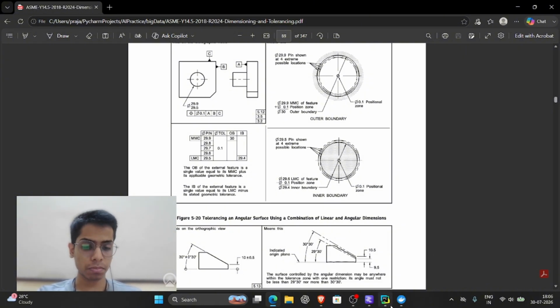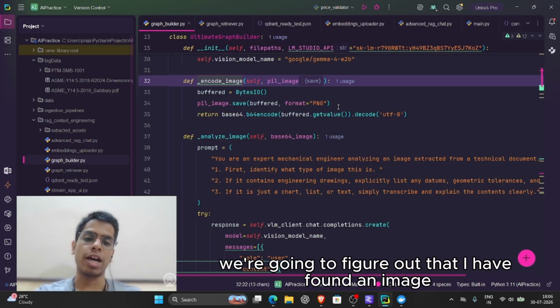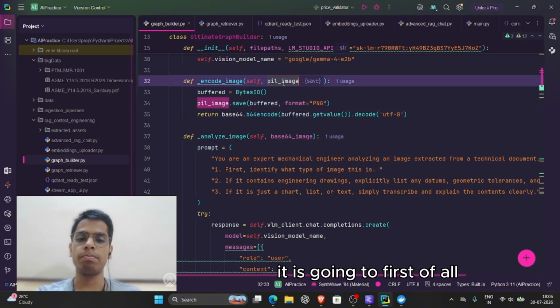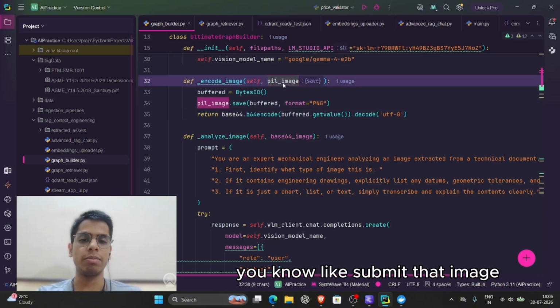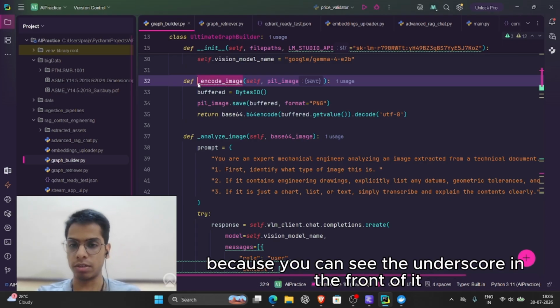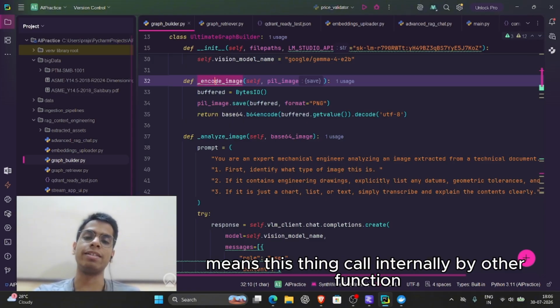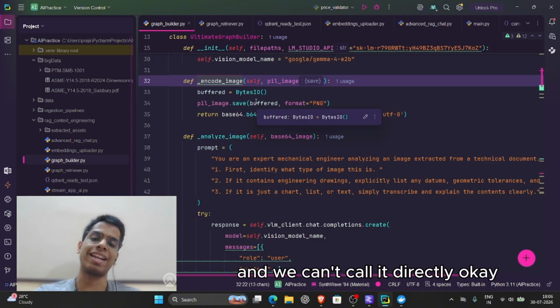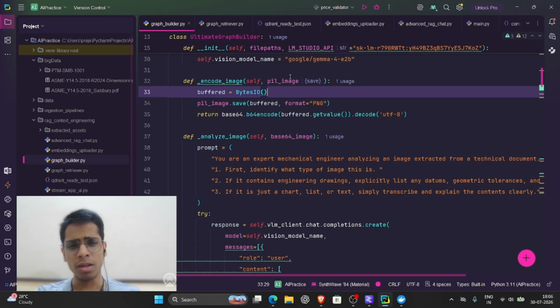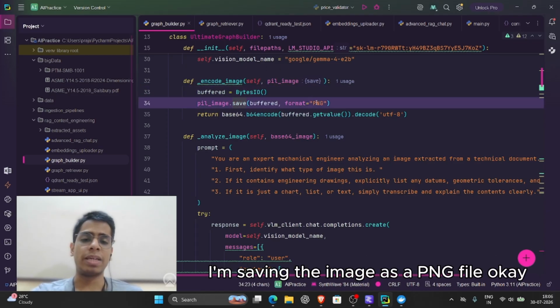So first of all, whenever our pipeline figures out that it has found an image, it will first submit that image and run this particular function. It's a private function, because you can see the underscore in front of it. It means it's called internally by other functions; we are not calling it directly. First of all, I'm creating the image, and after that I'm saving the image as a PNG file.